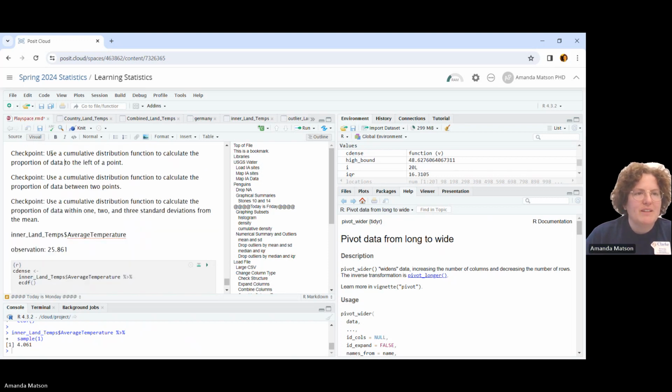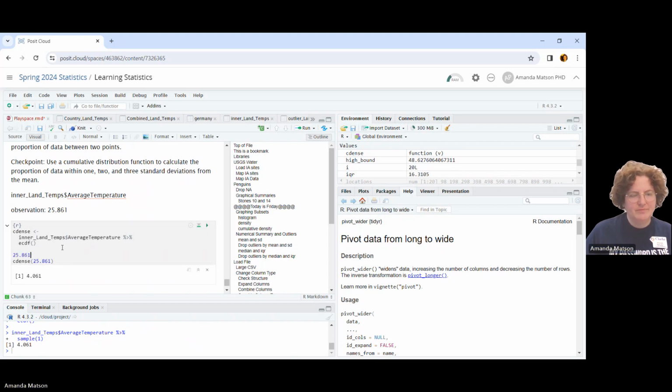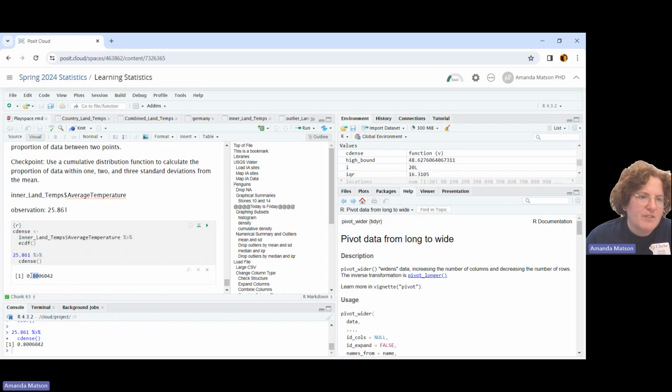Okay, first checkpoint. Use a cumulative distribution function to calculate the portion of data to the left of a point. So now that I have an observation, I can just type it in. I want my C-dense of 25.861. Or I can write it this way, where I take my 25.861 and I push it into my C-dense function. And I can see that 80% of my data are at or to the left of 25.861.